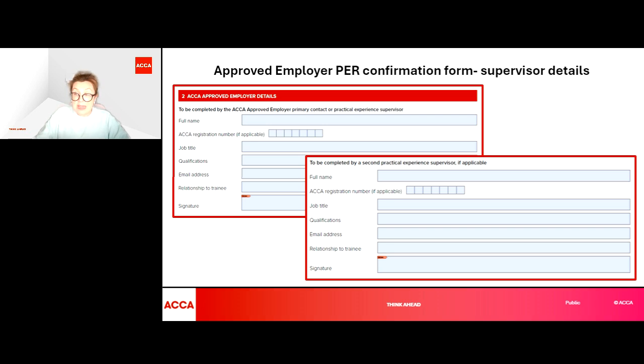If we are unable to match these signatures to the performance objectives marked as achieved or to the overall form, ACCA would not be able to process this, and it would need to be recompleted by both you and your supervisor.